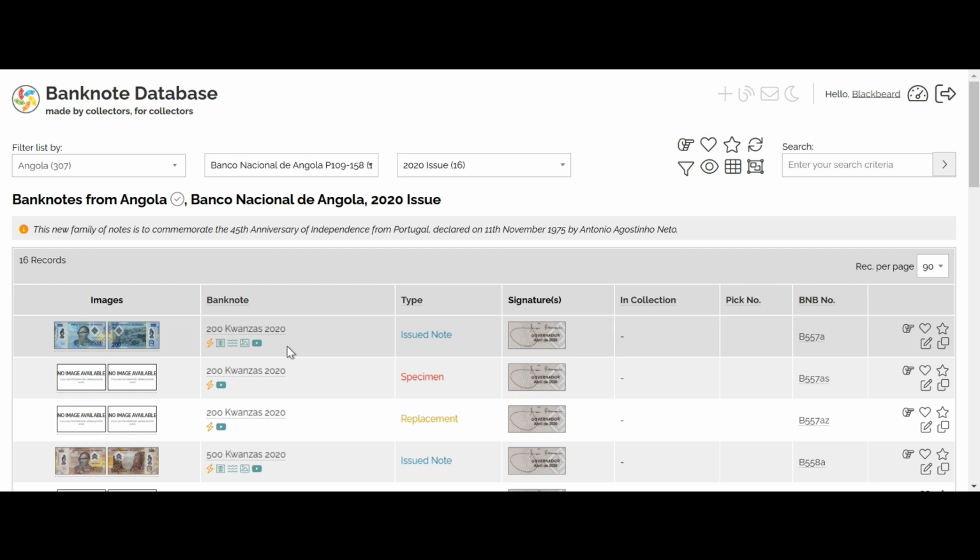So let's first start off with the first icon here that we see, which is a little lightning bolt. This icon just means that the banknote was updated or created within the past week. So it allows you to see which banknotes were updated, which are the newer ones, right? So that kind of gives you an indication.